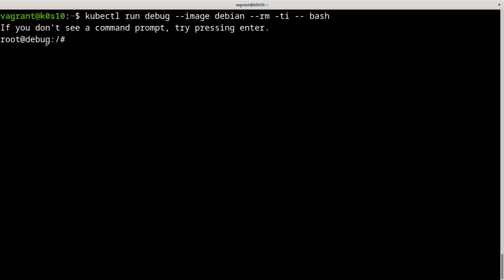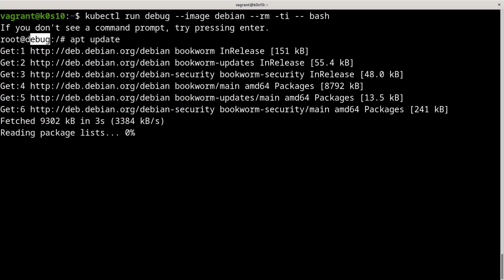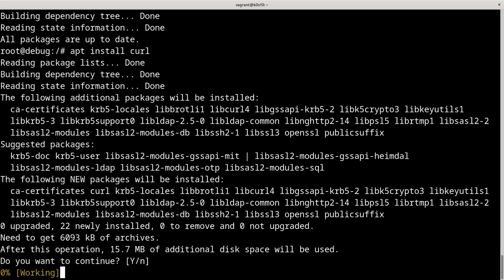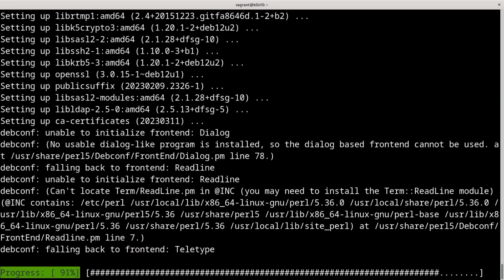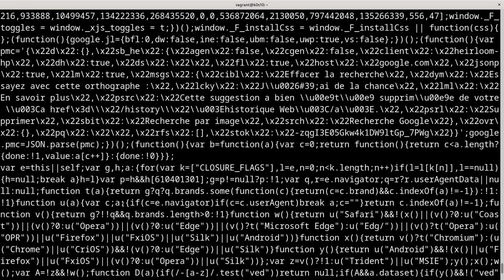So we are here in the pod named debug. So we can, for example, use apt update, and after that, apt install, for example. What we want to install, for example, is curl. Okay, let's go. And you can use into the pod the curl command, curl with -s SSL with HTTPS on google.com, for example, and it works, of course.